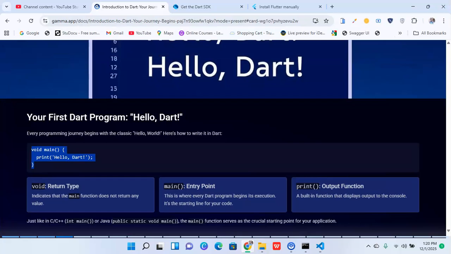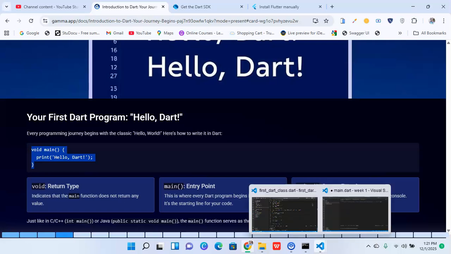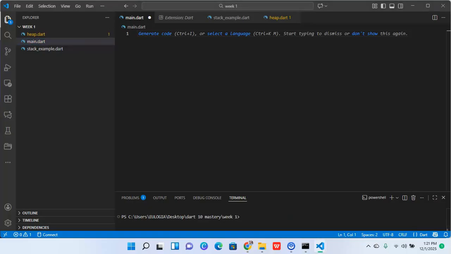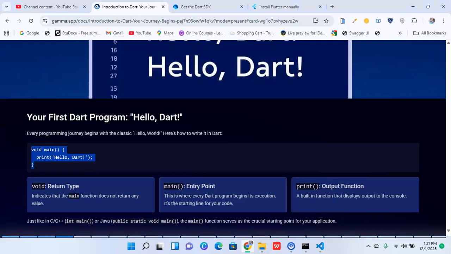First thing that we need is what is called a return type. We have what's called a main return type, which indicates that the main function does not return anything. So we need to add a return type, which is void. Then we have main, then parentheses and curly braces. And this indicates that the main function that we create here does not return anything. The main function is an entry point. This is where every Dart program begins its execution and it starts a line for your code.